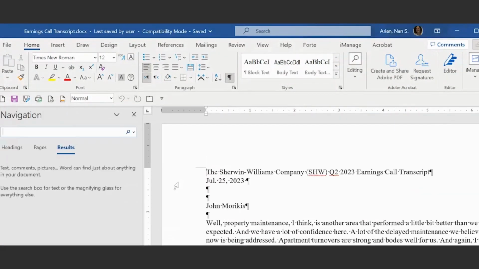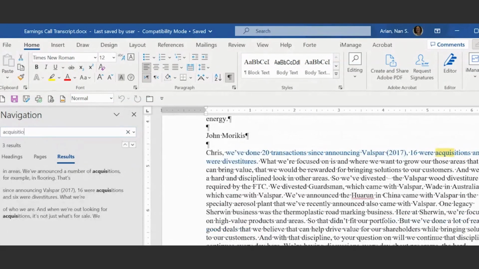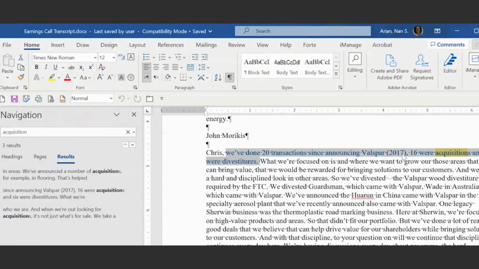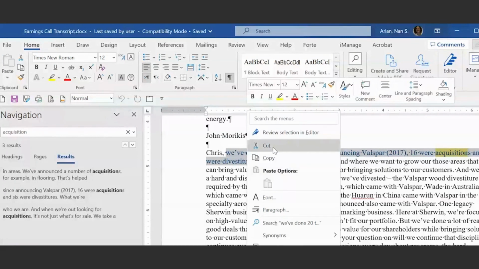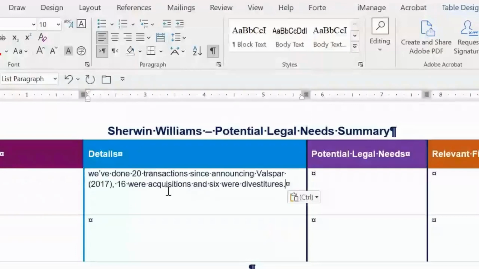I do a Control F, and we'll type in the word acquisition. And we can see that the company has done 20 transactions since 2017 after Valspar, which was a huge acquisition for Sherwin-Williams. 16 were acquisitions and 6 were divestitures. That's important information. So I'm going to copy that and I'm going to put it on our legal needs summary. And I'm going to throw it here in the details.